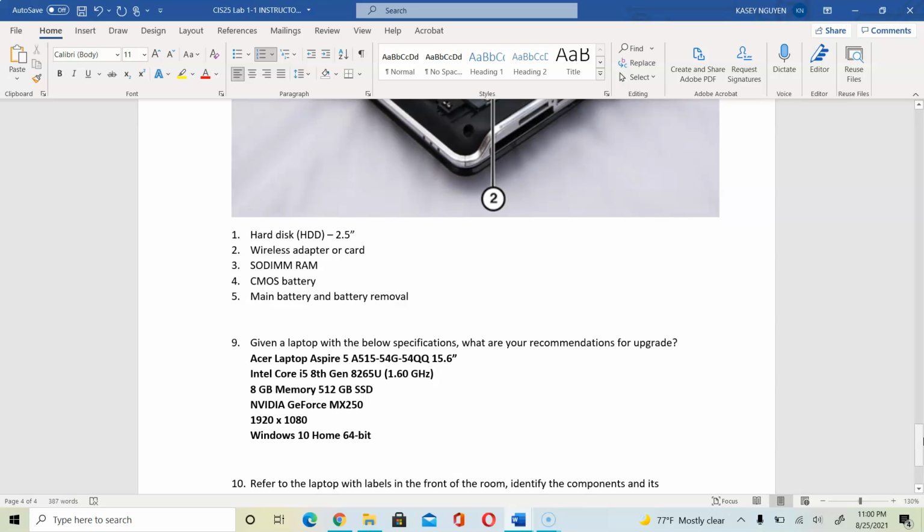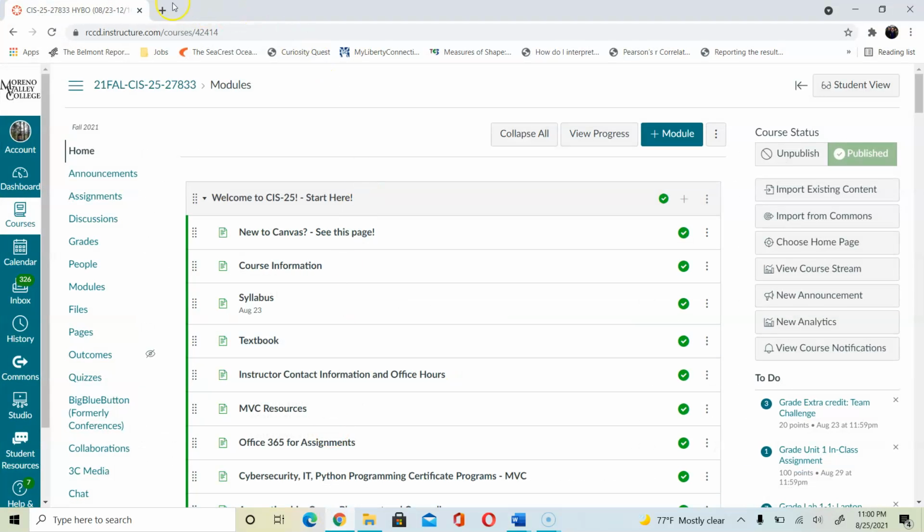So given the laptop with this specification, what are the recommendations for upgrade? So we have an Acer laptop, and its physical size is 15.6 inch. This is the model.